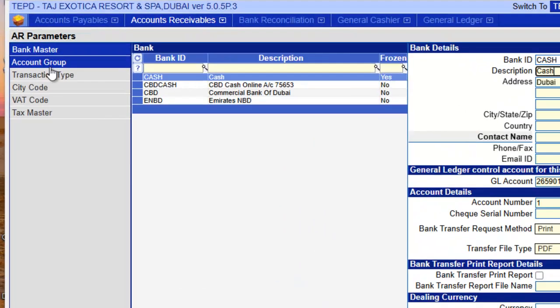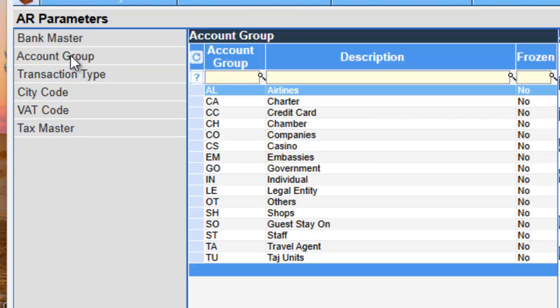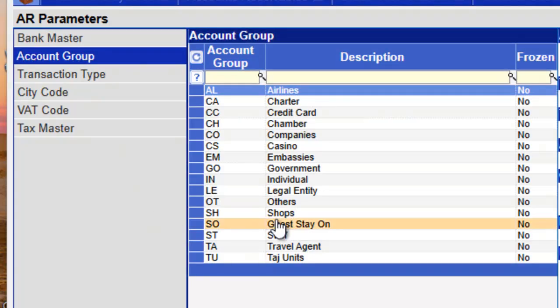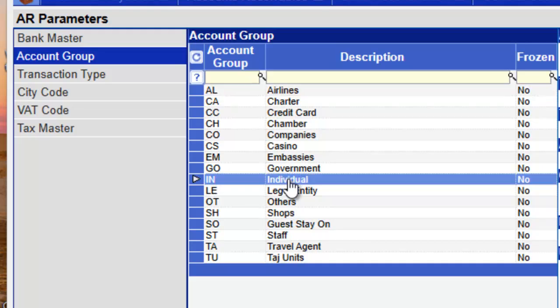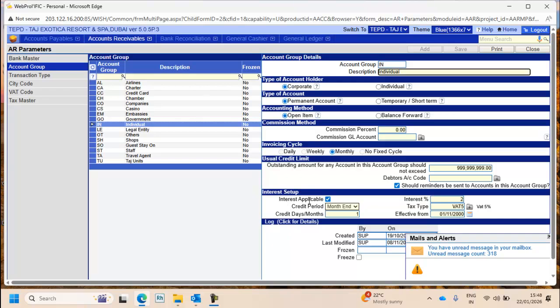In the AR parameters, the section that we will work on is account group, which is the debtor category. As an example, I have one category called individual where the setup is already done. So the interest applicable checkbox should be ticked. The interest percent field is where you define the percentage of interest that should be applicable. The credit period, right now the system accepts only the credit period as month end, which means it will consider all the invoices of the previous month till the end of the last day of the previous month. So the credit period is month end.